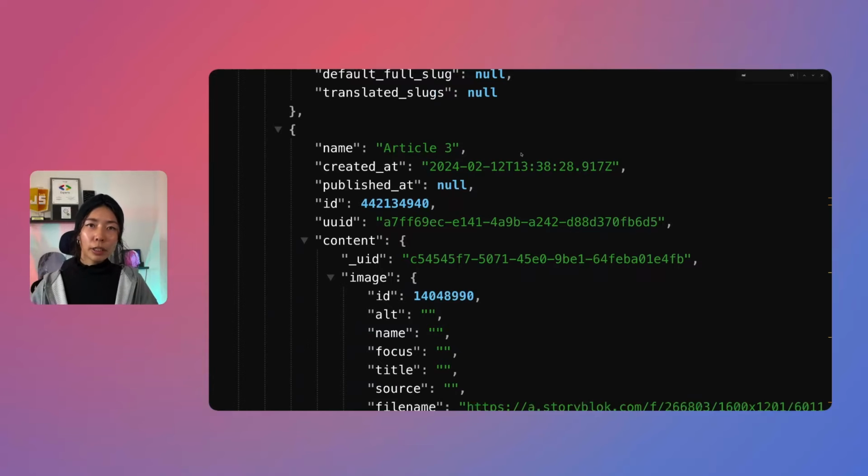So simply by adding this resolve relations parameter from the Content Delivery API after the path of the draft JSON, you also have another way to check the relations in between those different stories. You can see more examples in our Content Delivery API documentation available in the description below.